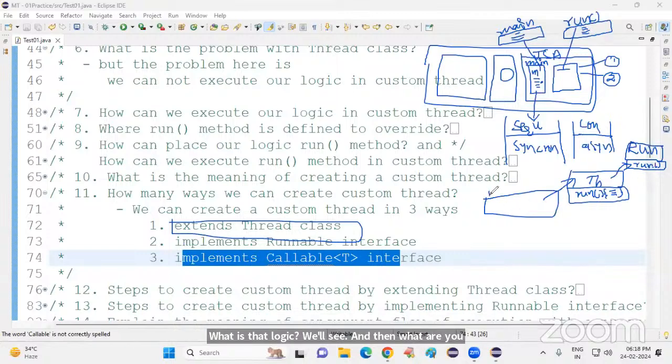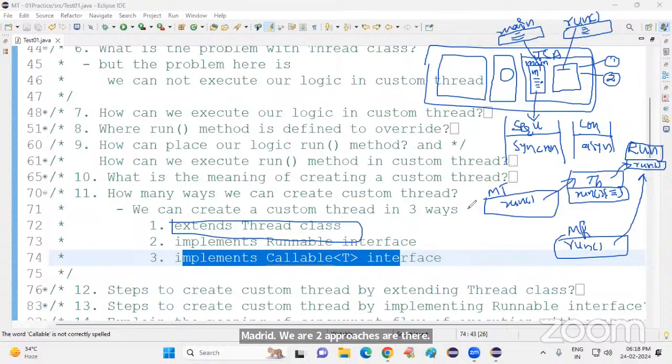Now you have two options. Number one, create a class MyThread extending from the Thread class. Another approach is to create one class implementing the Runnable interface with the name MyRunnable. You override the run method here or you override the run method here. We have two approaches. Then which approach is the best approach? Extending from Thread or implementing Runnable? Extending from Thread is the wrong approach. I mean, I don't say wrong, it is not the best approach. Implementing Runnable is the best approach.